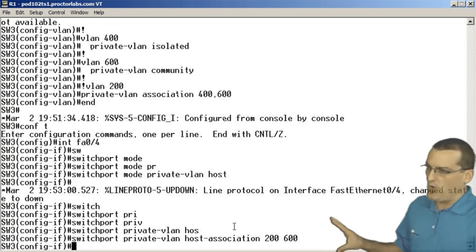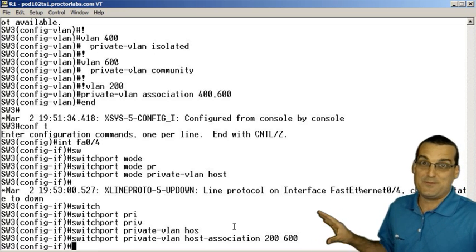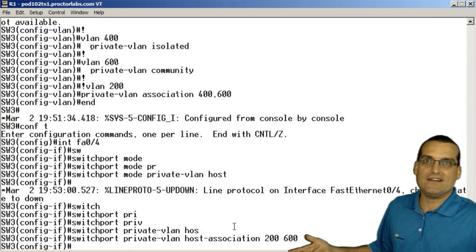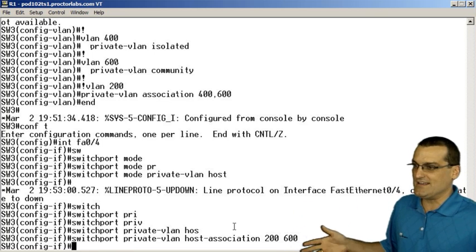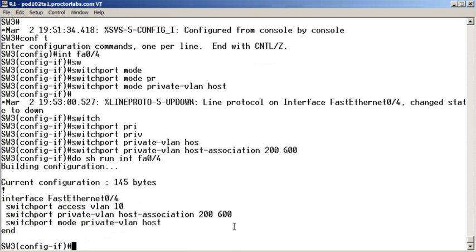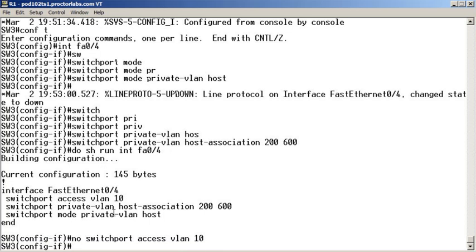Notice you would probably want to write these out on scratch paper, right? What's the primary VLAN number? What's the community VLAN number? What's the isolated VLAN number? Because you certainly don't want to make a mistake in that particular logic. Okay, great. So let's confirm. Do show run interface FastEthernet 0/4. And we've got that old access VLAN command in there. Let's get rid of that. No switchport access VLAN 10. We'll take care of that.